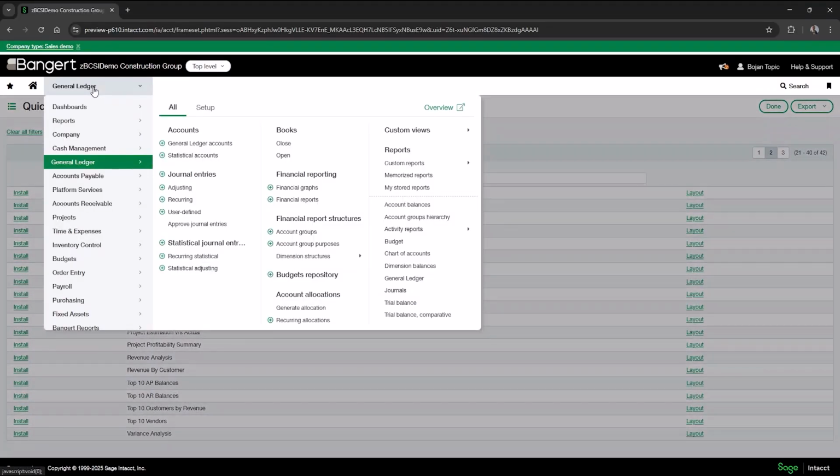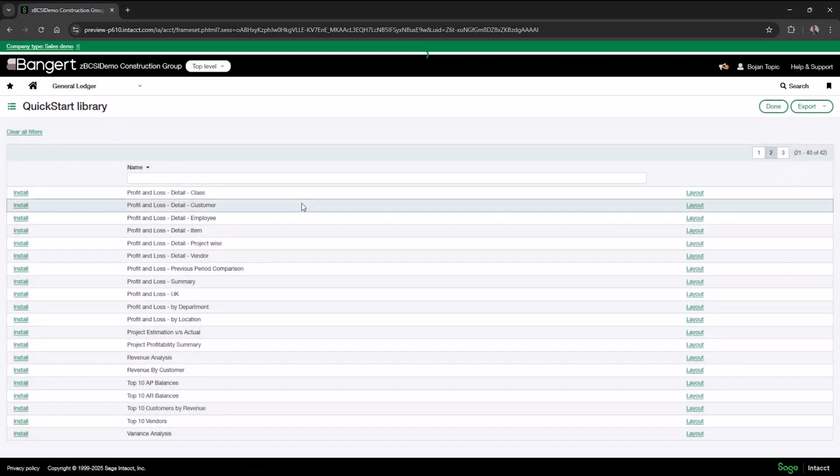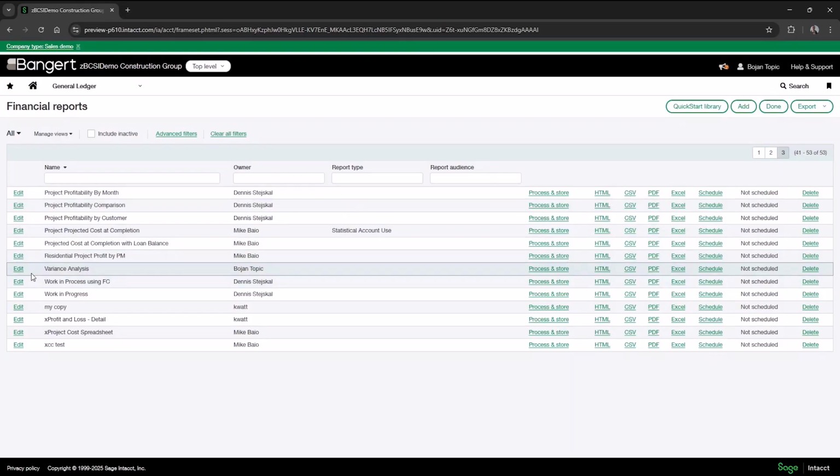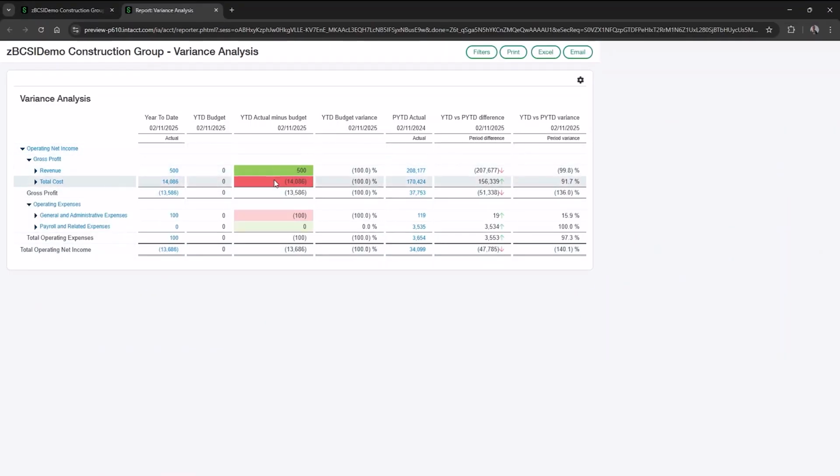Let's go back to GL, Financial Reports, go to the last page, and you'll see that Variance Analysis report is there now. Let's preview it. There you go. There's a new column there for year-to-date actual minus budget.